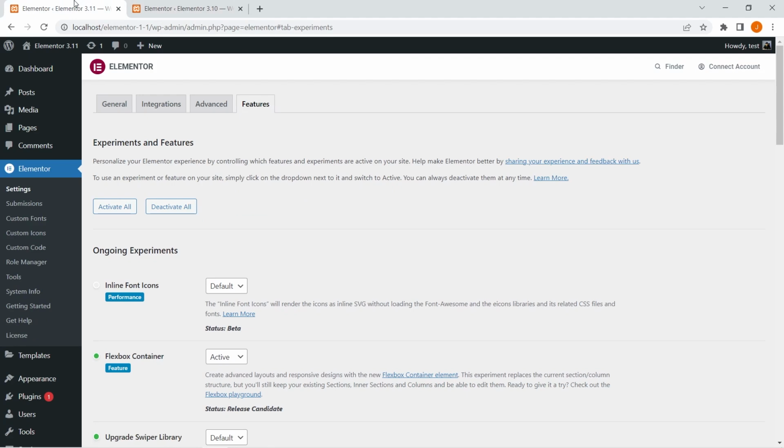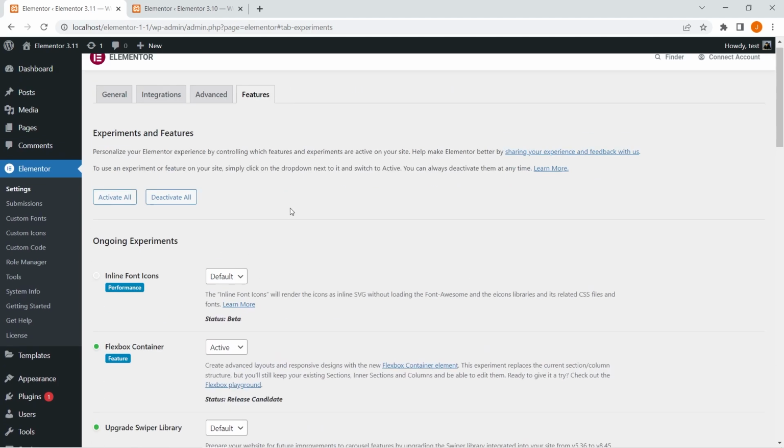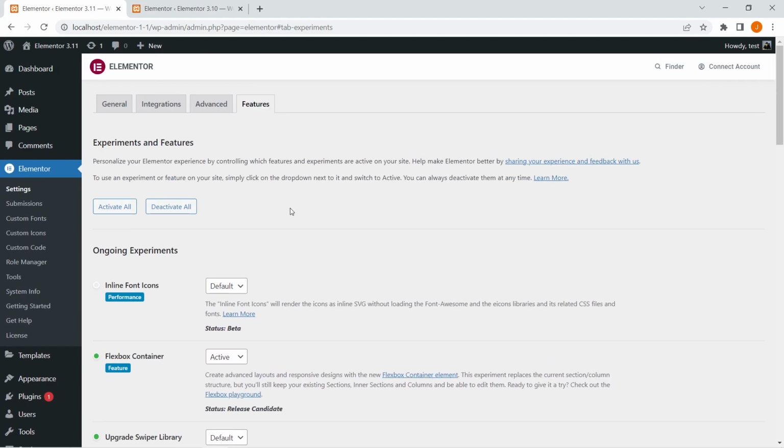Basically these are the Elementor features that you can see right here, but some of them have been introduced as experiments at their alpha stages or beta stages, or some are near stable right now, right? So these are the features that you can activate and deactivate. Hence the tab has been renamed to features from experiments in Elementor 3.11.